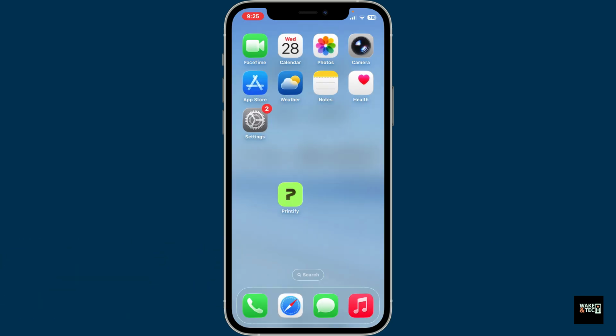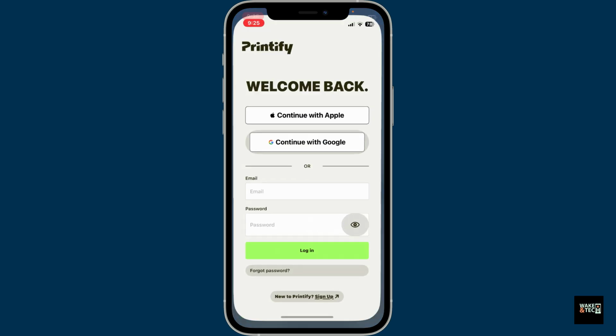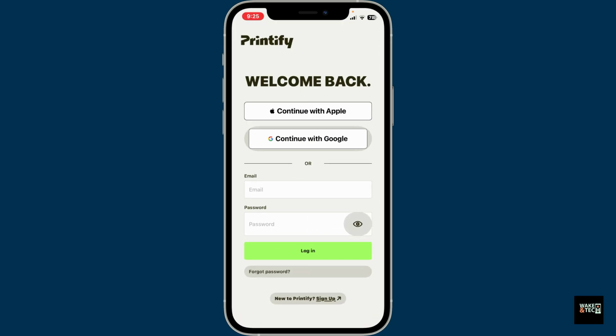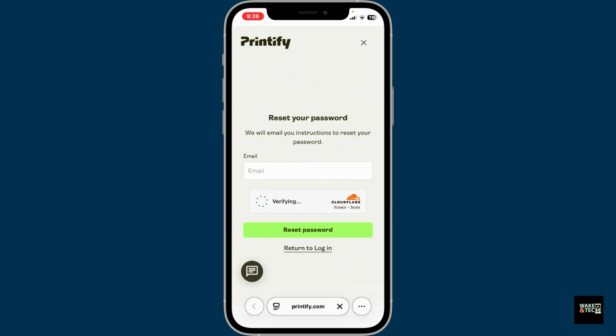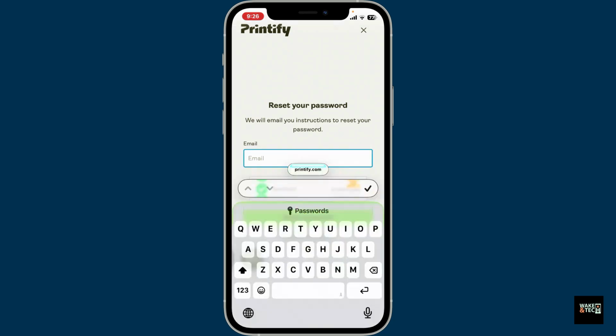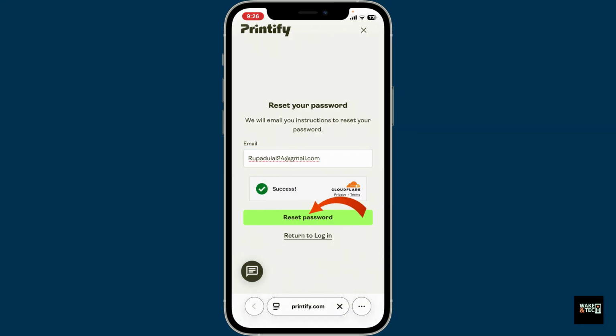First things first, open the Printify application on your smartphone and then make sure you are inside this login screen. In the login area, go to the bottom of the screen and look for the Forgot Password link and click on it. Now it will take you to the Printify.com website where you'll need to enter your registered email address. Type down your email address correctly and then click on Reset Password.